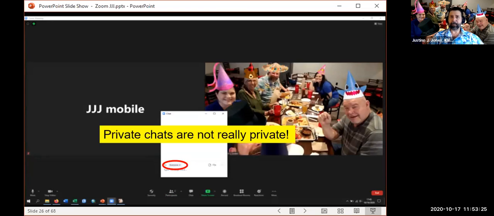But beware, private chats aren't really private. That's because the host of a meeting gets a text transcript of all of the chats from the meeting at the end of the meeting, even the private chats. So just because your fellow attendees can't see the chats, the host can. So what does that mean? If you have something truly private to tell somebody else, Wayne, text instead.